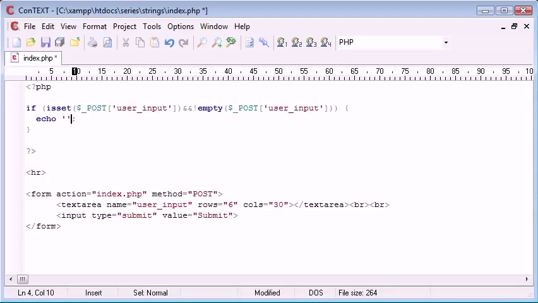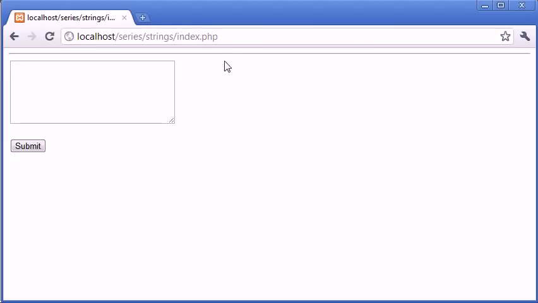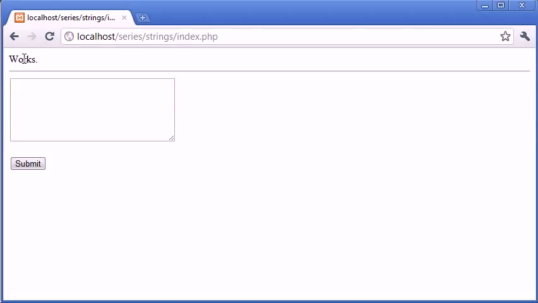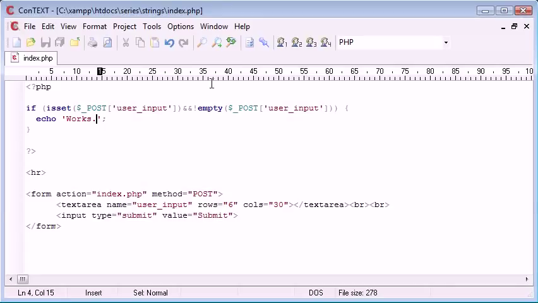Let's just echo this to test if it works. Let's go back on here. If we click it without entering anything, nothing happens. If we type some text inside of it and click submit, it works. So now we are all set to process this data that has been typed in this text area.